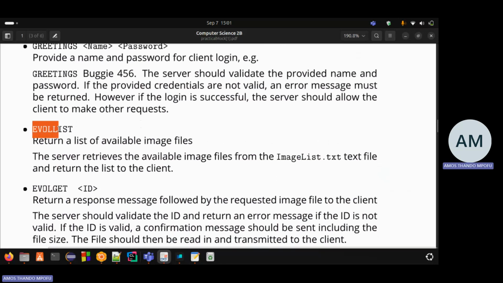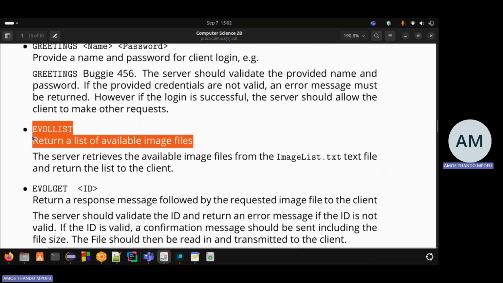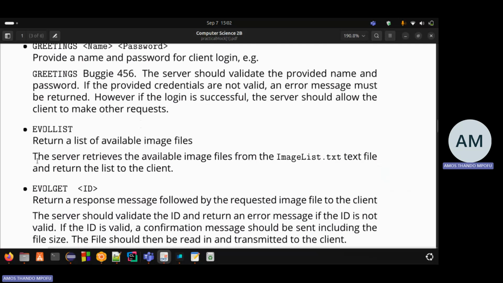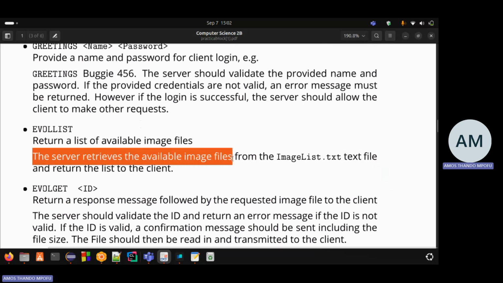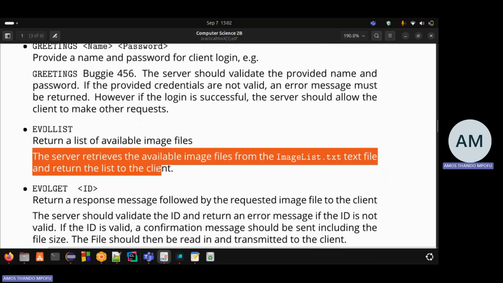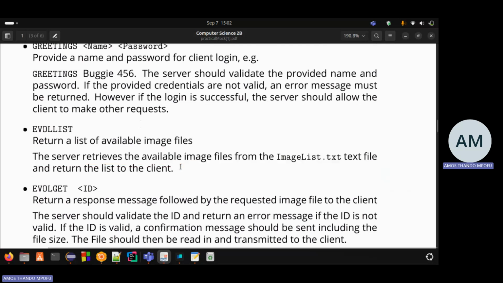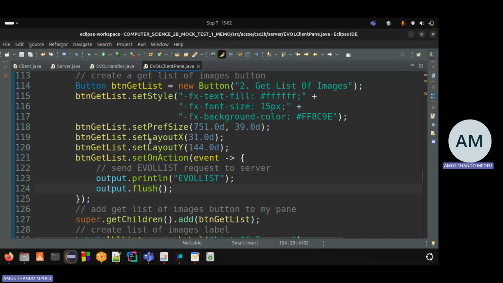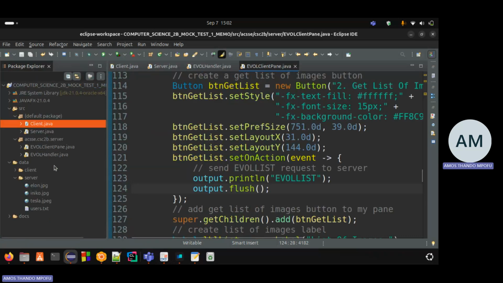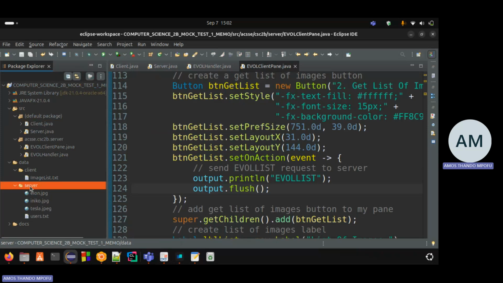So evol list returns a list of available image files. The server retrieves the available image files from the image list text and returns it to the client. So the image list is actually in the server. So everything is in the server. Now when I think about it, everything is actually in the server. This image list is actually in the server.